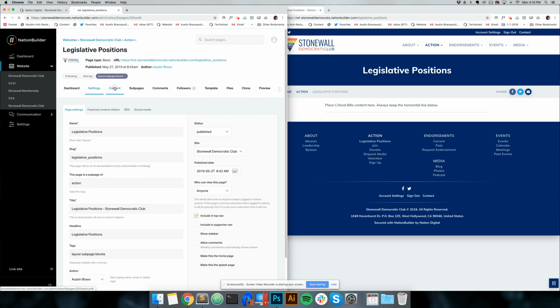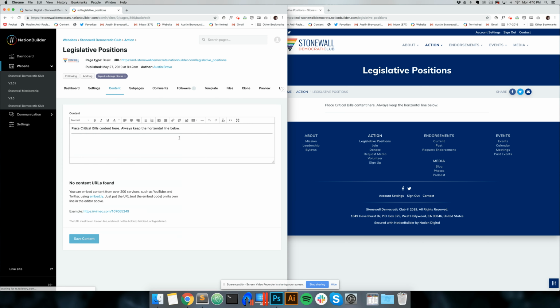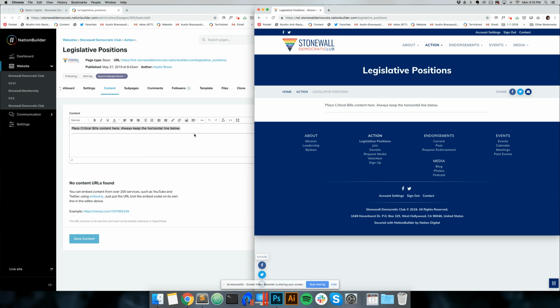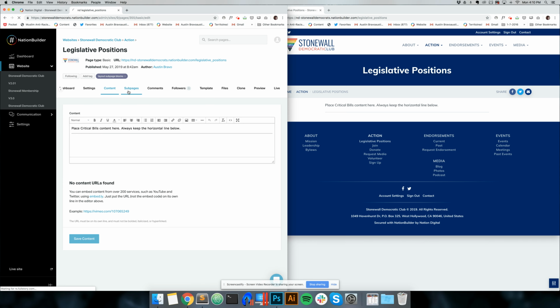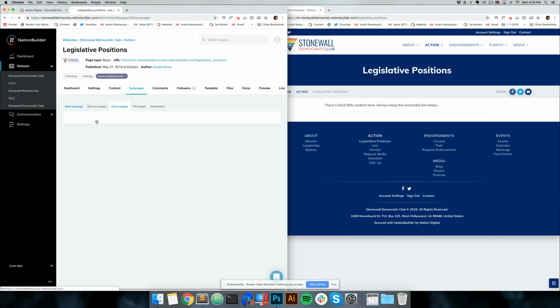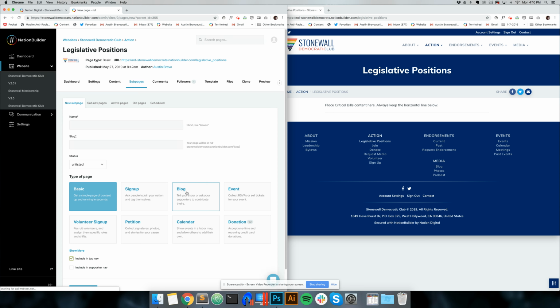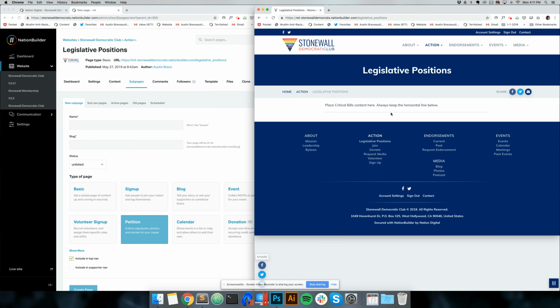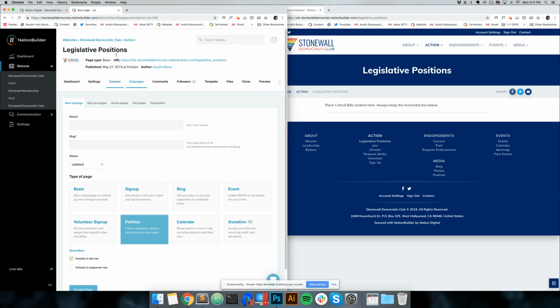You can go to its content. You can put content in here for the critical bills, and that's obviously going to show up here. Then what I've done is keep this vertical line there, as it says, and all you have to do is create subpages of this page that are petition page types, and those will show up below this line automatically. You don't even have to do anything. So that's how that page is structured. So yeah, that's about it.